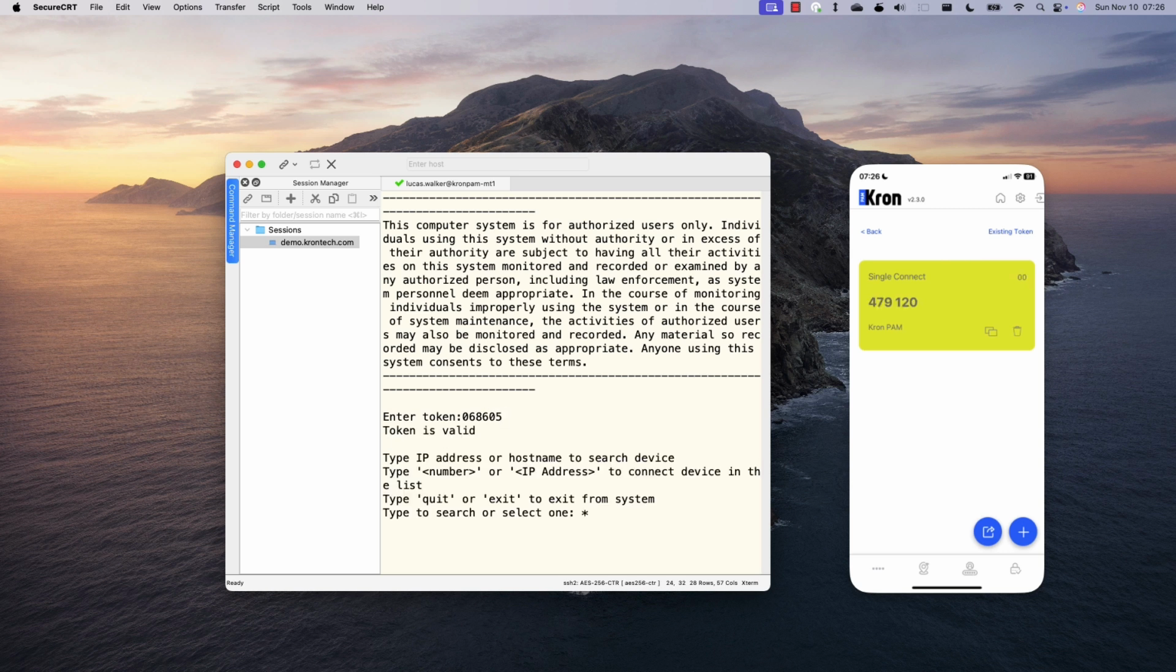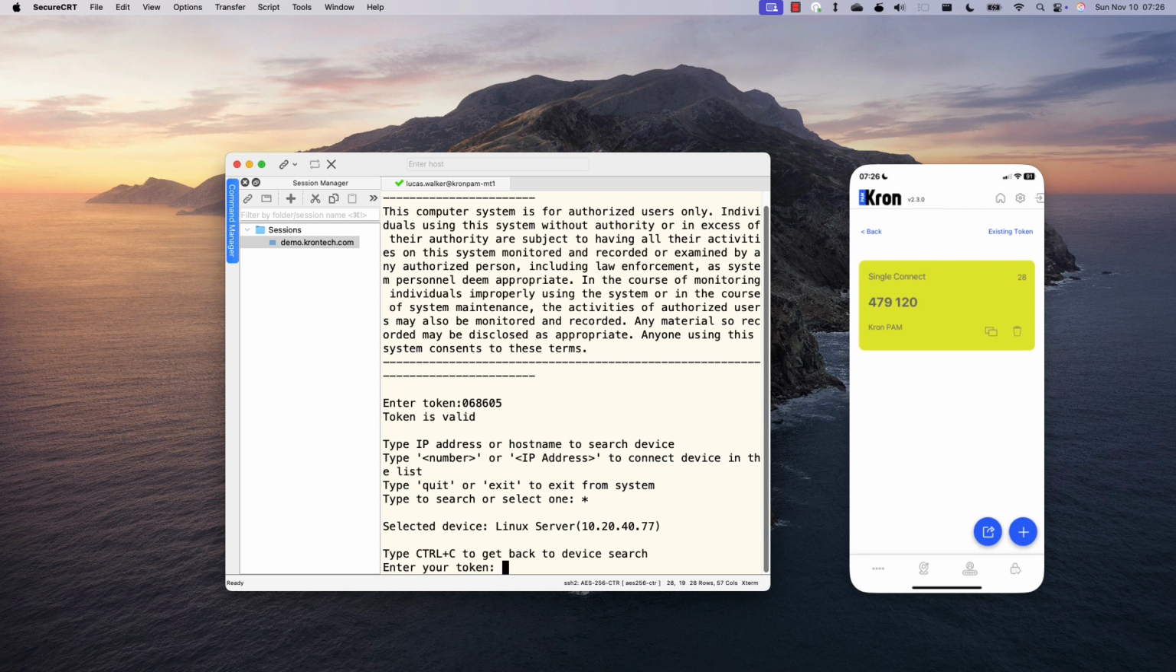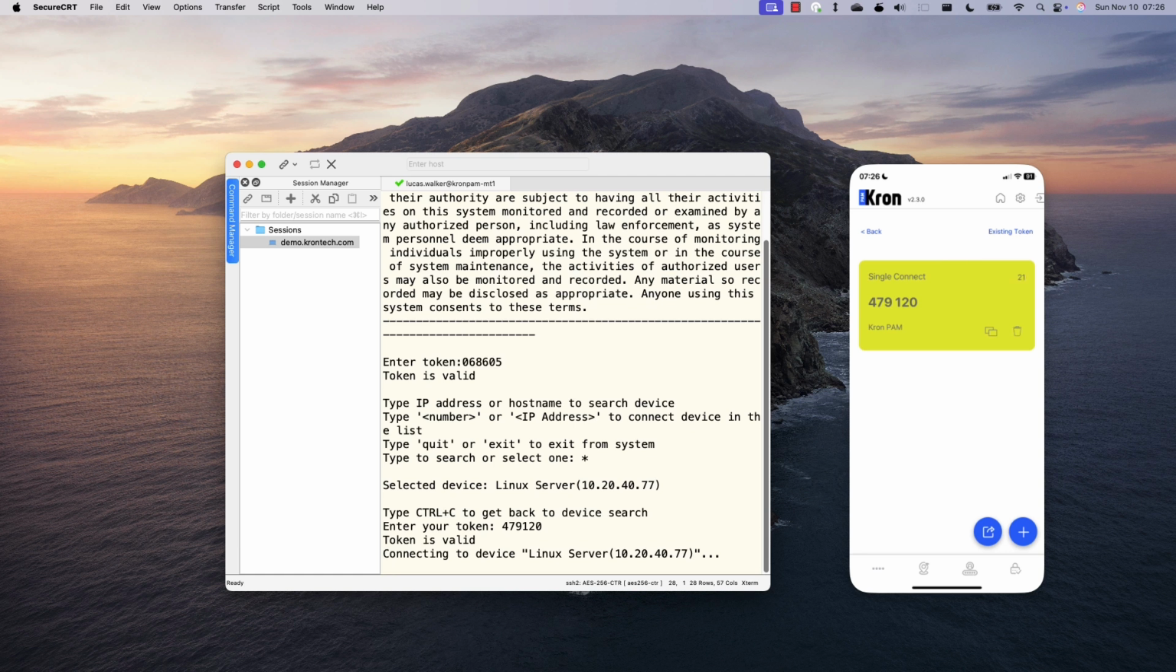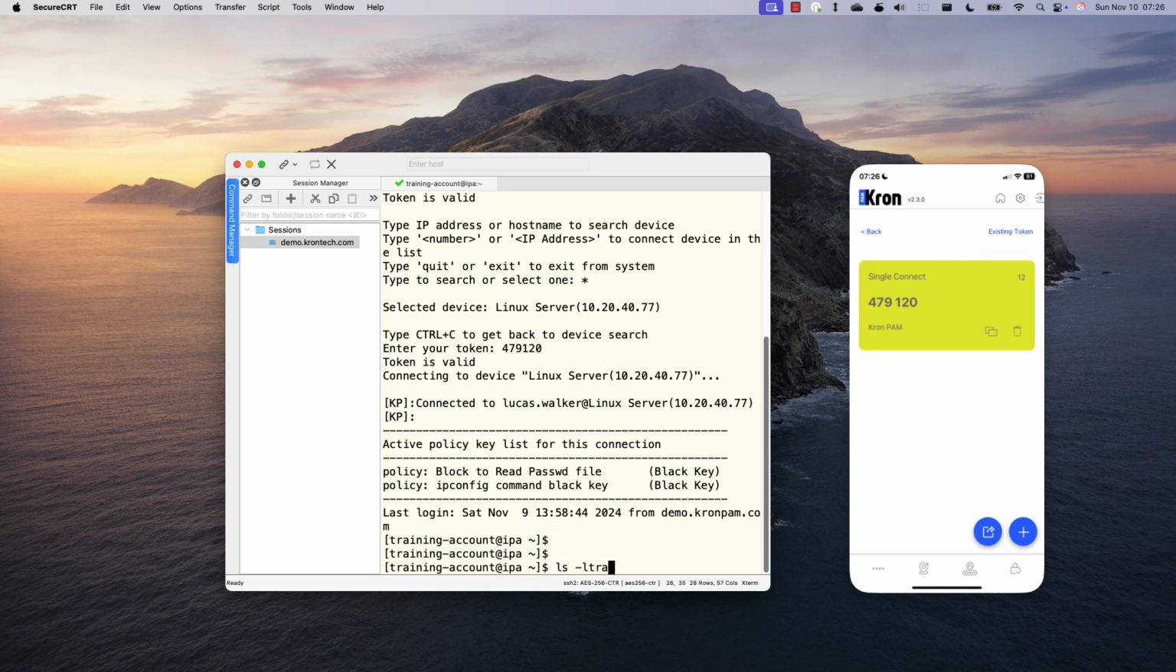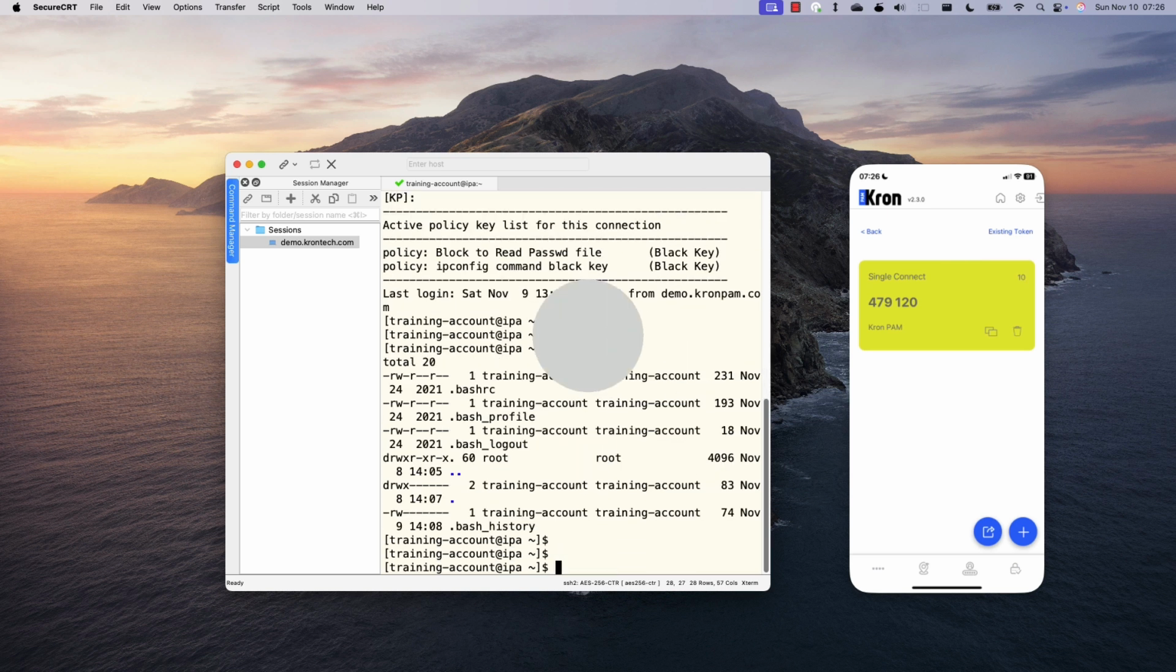Administrators can configure at which stage of the connection process MFA is required. This flexible approach allows you to secure connections across different device types and protocols, applying MFA exactly where it's needed to strengthen access control.